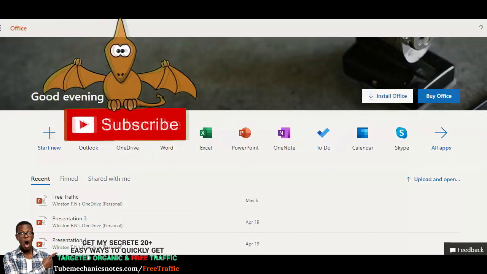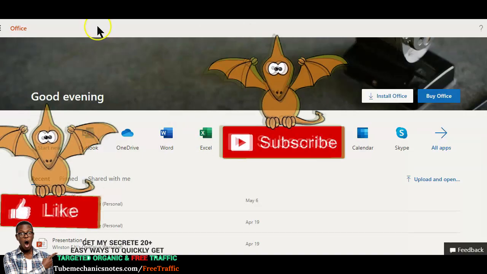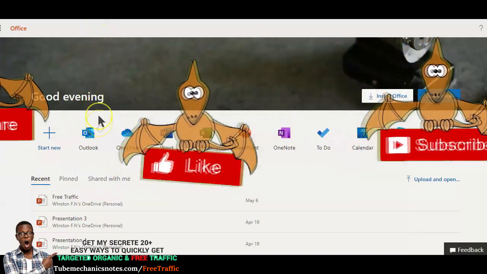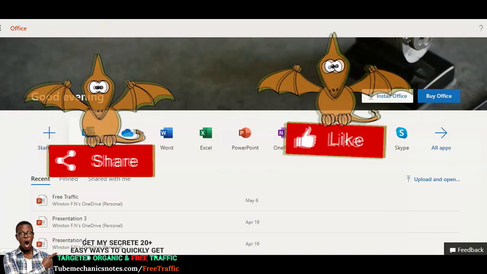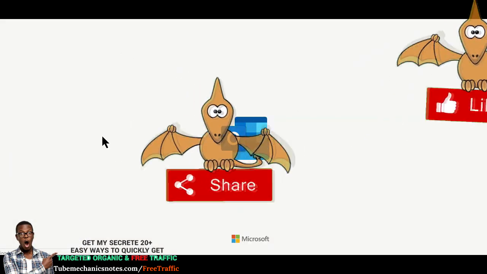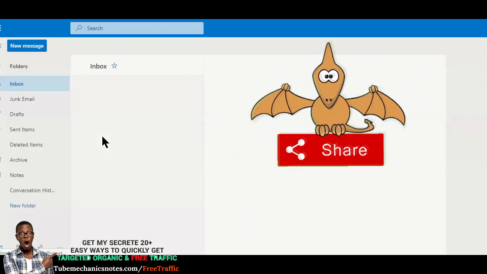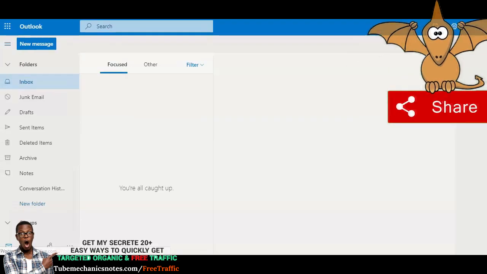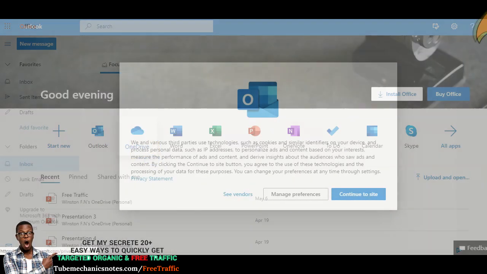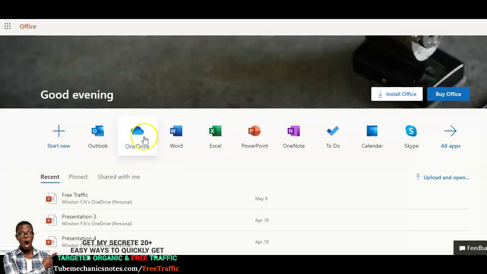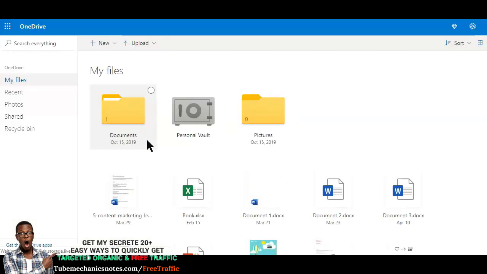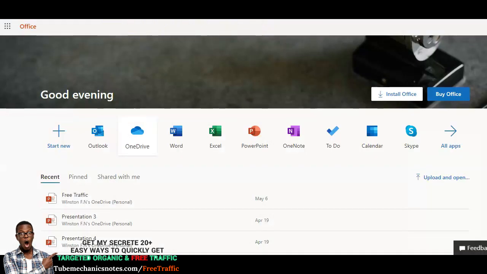Let's now quickly go through these apps and see how you can start using them. Outlook, for a start, is the Gmail for Microsoft. That means you can use Outlook just like you use Gmail or Yahoo Mail. It's basically a mailing service. OneDrive, like I already mentioned, is a cloud saver and you have up to 5 GB of free space to use. You can pay later if you want more space.